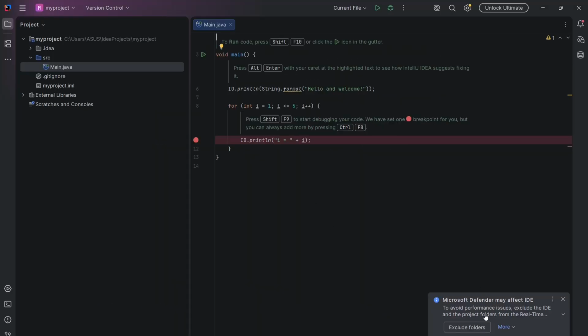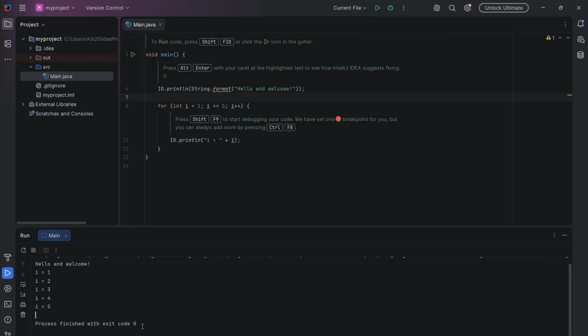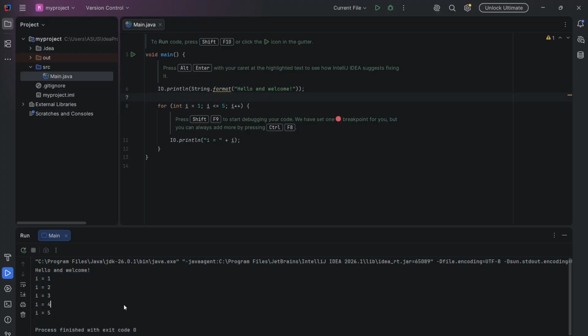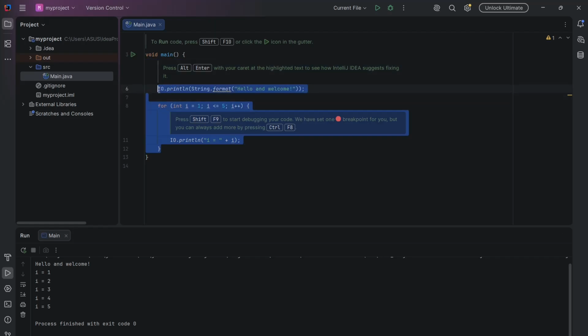If you got this notification, simply click on exclude folders. This is a default program written on Java. So let's try to run it. You have to simply click on this green button. So it's working. Java and IntelliJ IDEA installation successful. So let's verify it with Hello World program also.